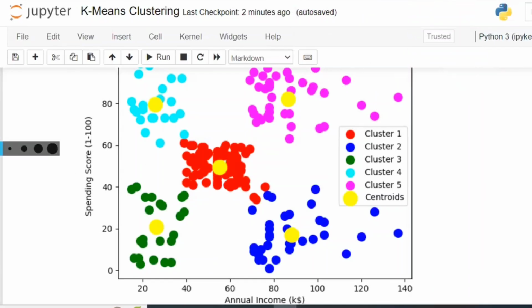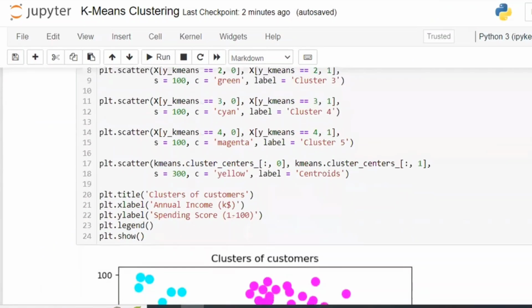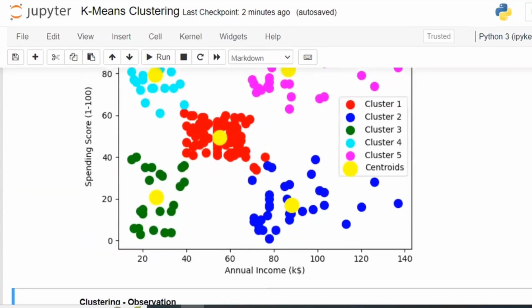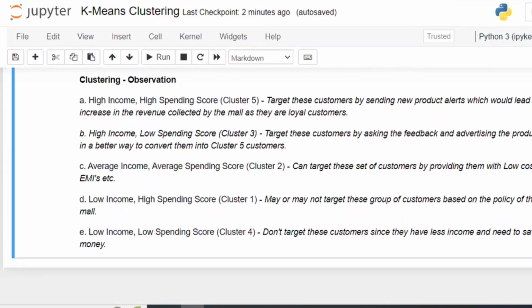Before clustering, this is the original. Before clustering and after clustering, you have got it like this. Now, from this, we have a total of 5 clusters. Cluster 1 is with respect to high income and high spending score. So target these kind of customers by sending new product alerts.